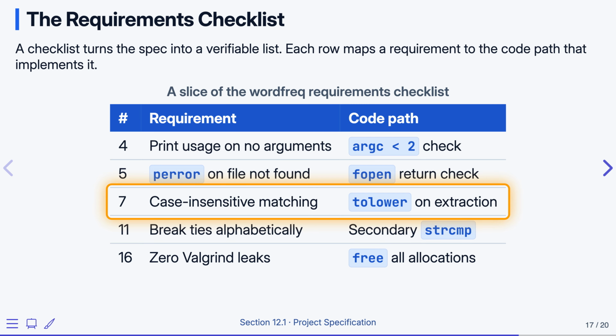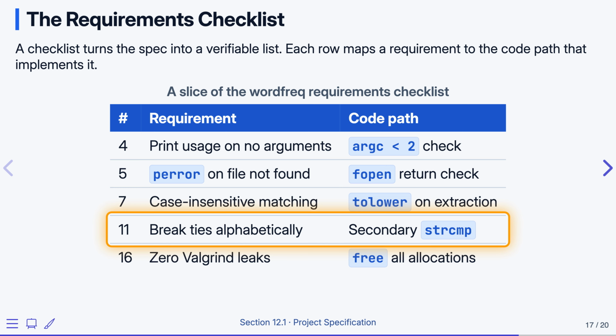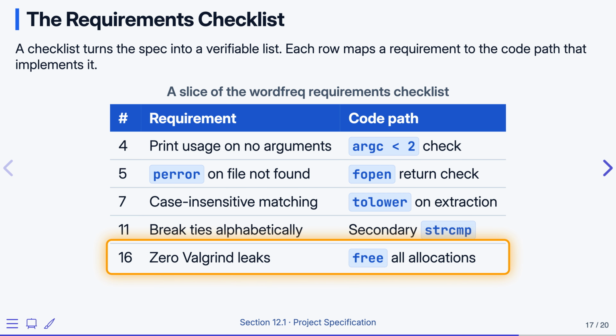Requirement 7, case-insensitive matching, maps to calling tolower during extraction. Requirement 11, break ties alphabetically, maps to a secondary strcmp in the comparator. Requirement 16, zero Valgrind leaks, maps to freeing all your allocations. This checklist is your compass.